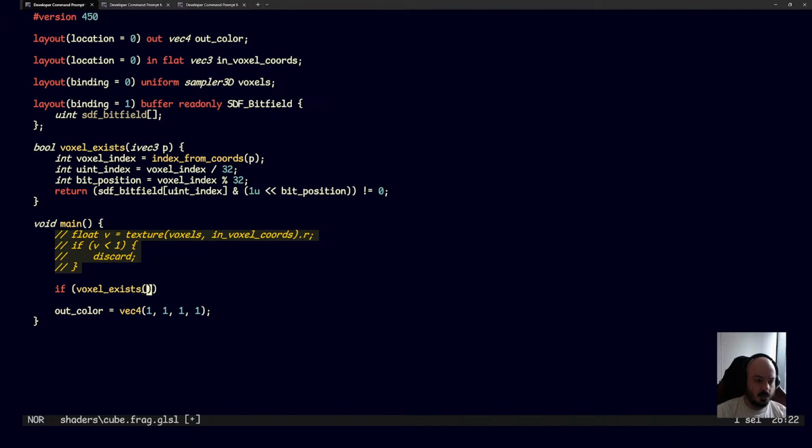I guess we need some kind of position. So I'll use the same variable, but it's going to be different. Then do this. Set the out color. Otherwise, discard. So we don't draw anything there. Now the problem is, this doesn't have any kind of offset, so it'll work for the first voxel. We'll have exactly the same problem.